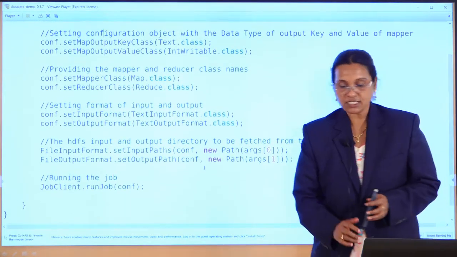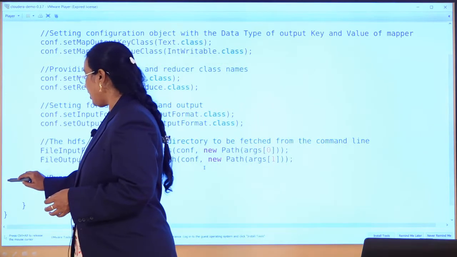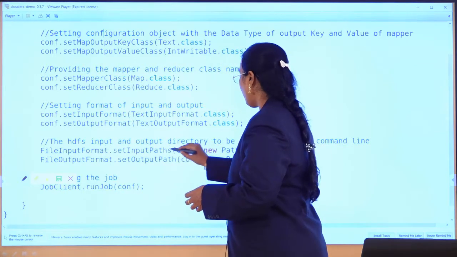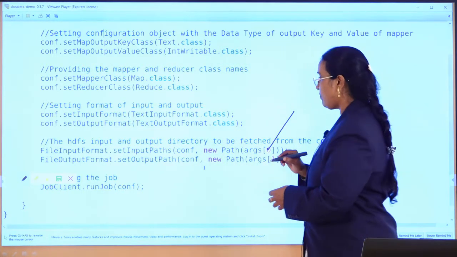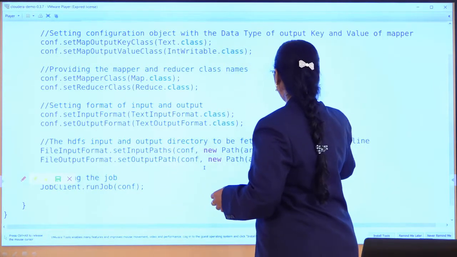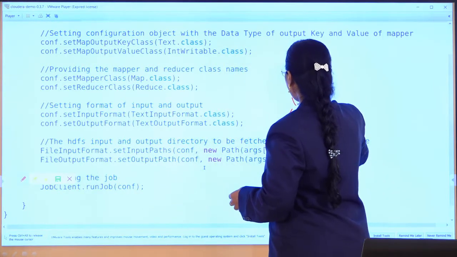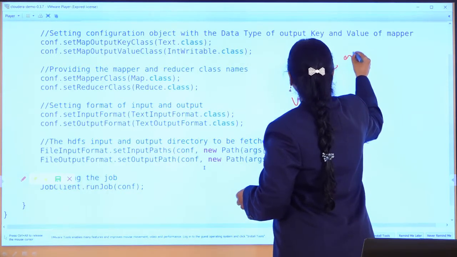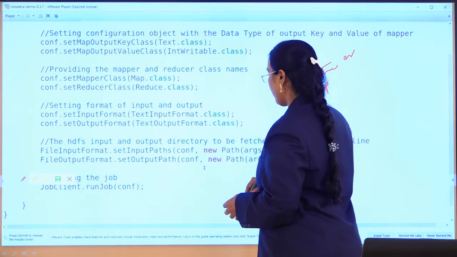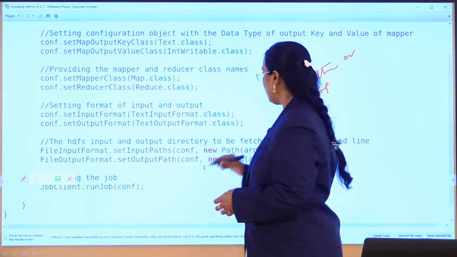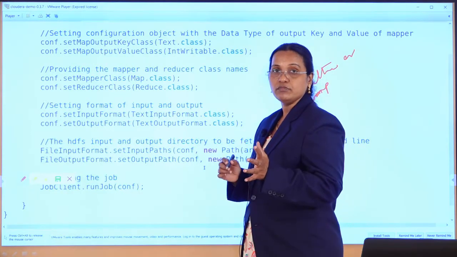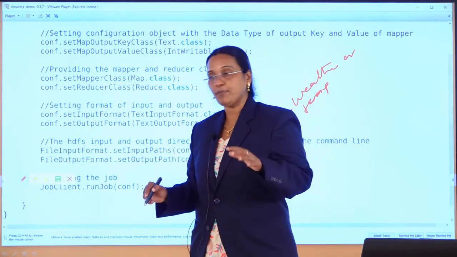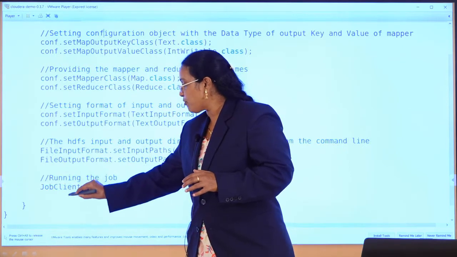And last, this is very important, is where I am passing my input file: file input format dot set input path. So my args of 1 is nothing but my input file. My input file will be whatever the weather data set or temperature data set you are having. And the output file name is nothing but where your output is stored, that is your output file. So these are the 2 arguments we are going to give when you run the program, and the entire process will start from here.